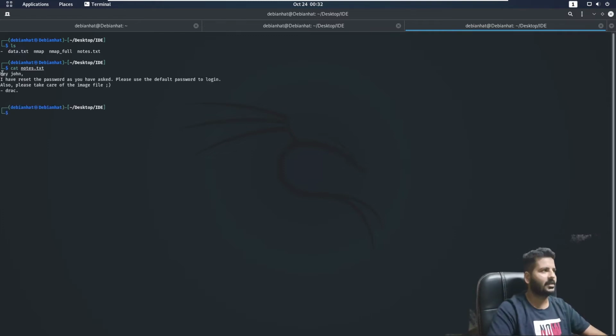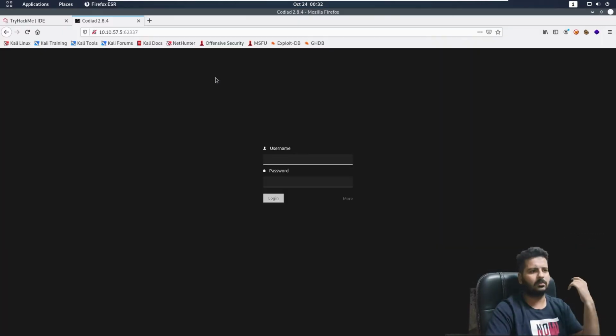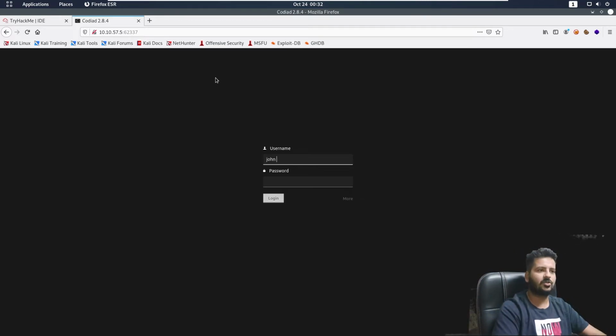So therein it says, hey John. That means we can go and try for the user John. We have reset the password as you have asked. Please use the default password to log in. So okay, let's try it with that, because most of the times default password is password only, or it is like admin, but default password at most of the times is password so far. So let's try with John and let's give it password.